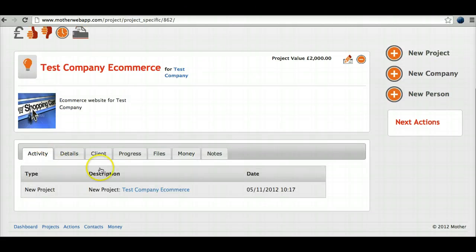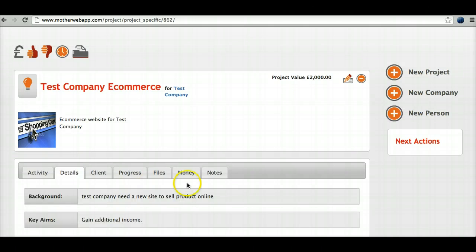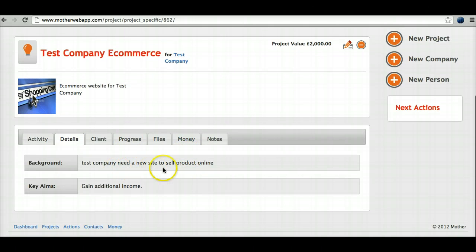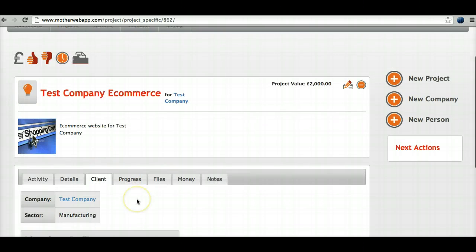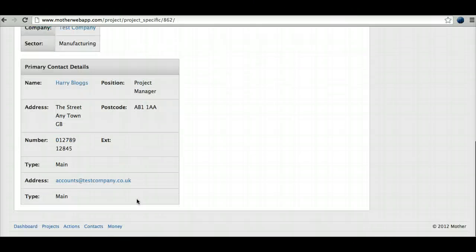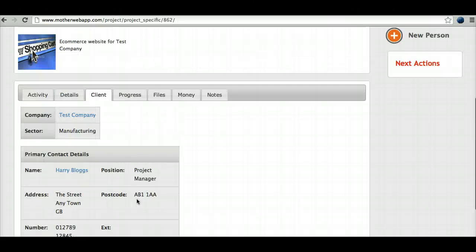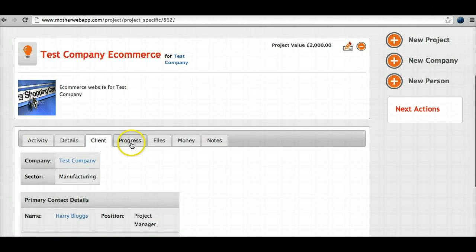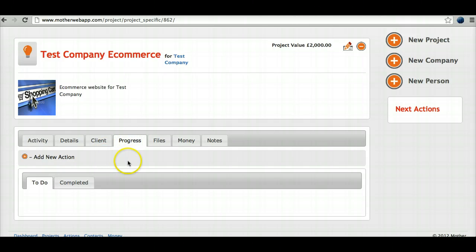So we can see the activities on this project so far, which was just me creating it. Some details: it's Test Company, needs a new site to sell products, who the client is, they're in manufacturing, and there's all the address information we put in earlier. But in this case I want to add a task to the project, so what I'm going to do is tap on progress and then add new action.